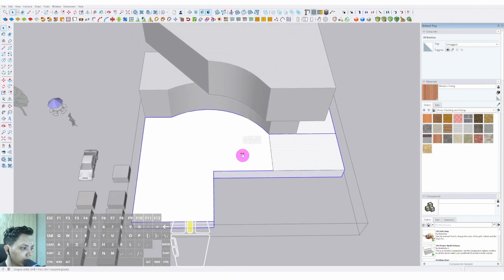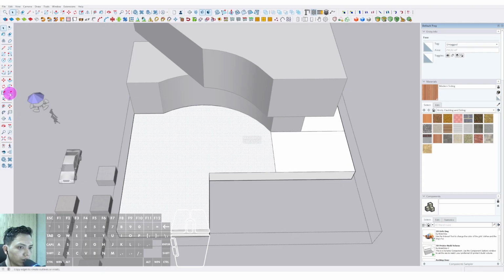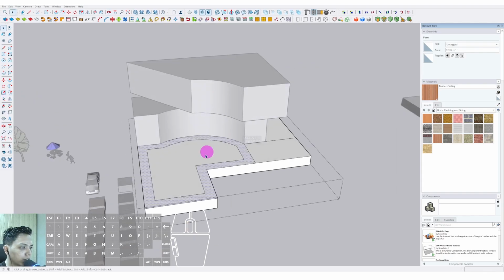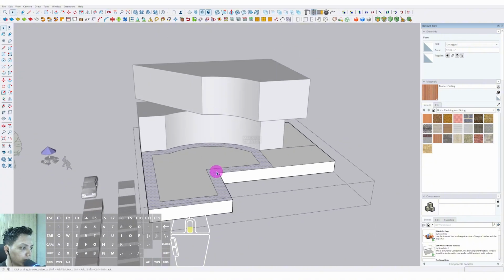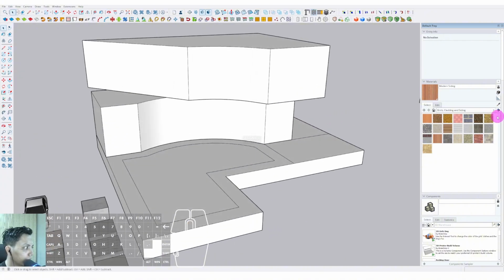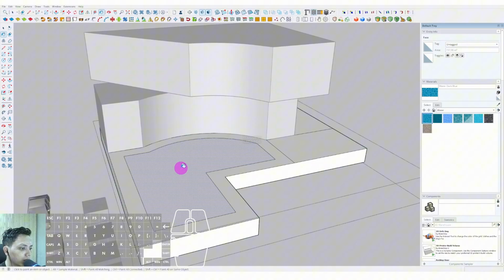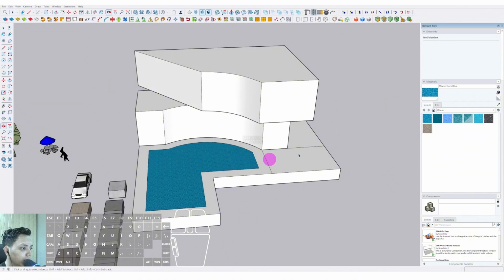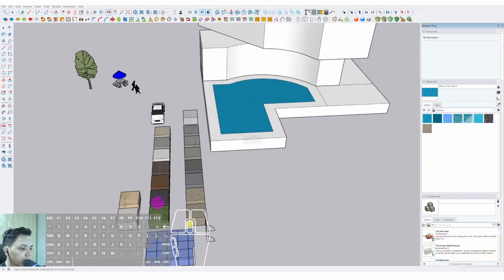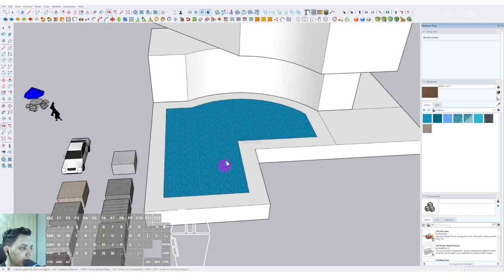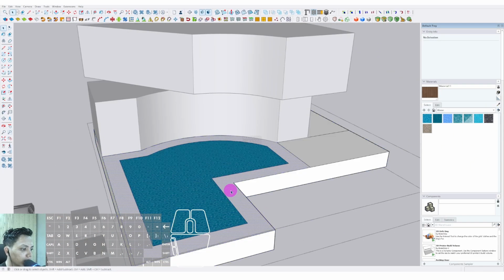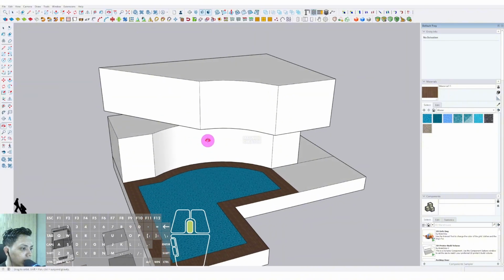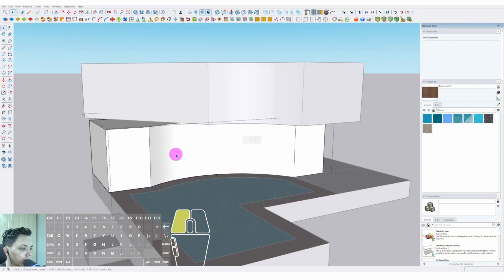Okay, and after that, now we can click and select the offset tool. We can offset it inside until this position. And after that, now we can determine the materials. We can select the water materials, double click and assign the water materials in here. And after that, now we can assign the decking over there, and then now we can double click.